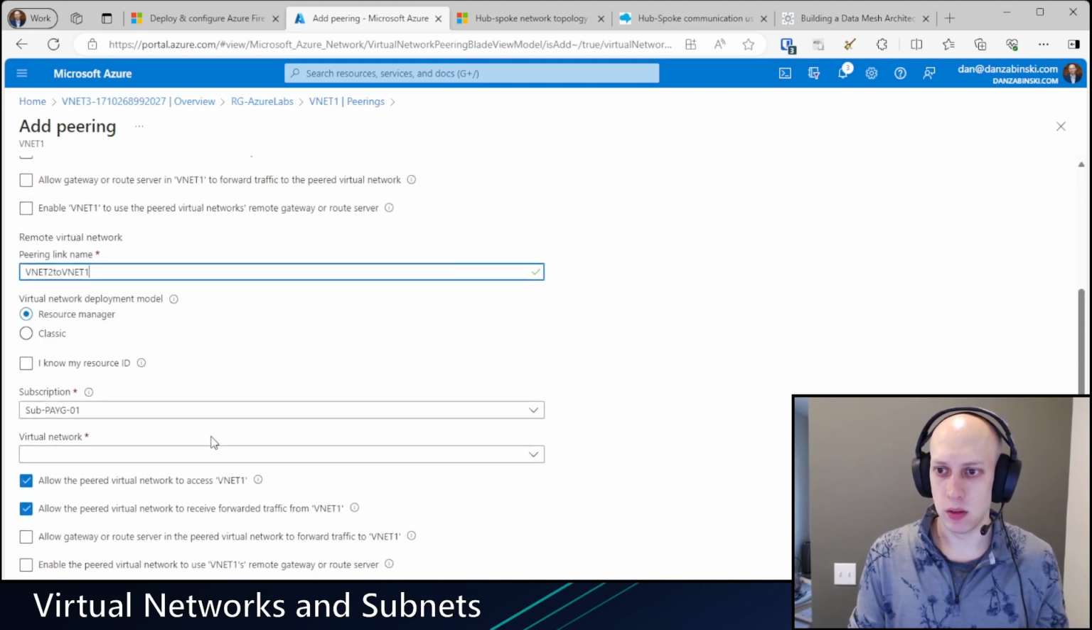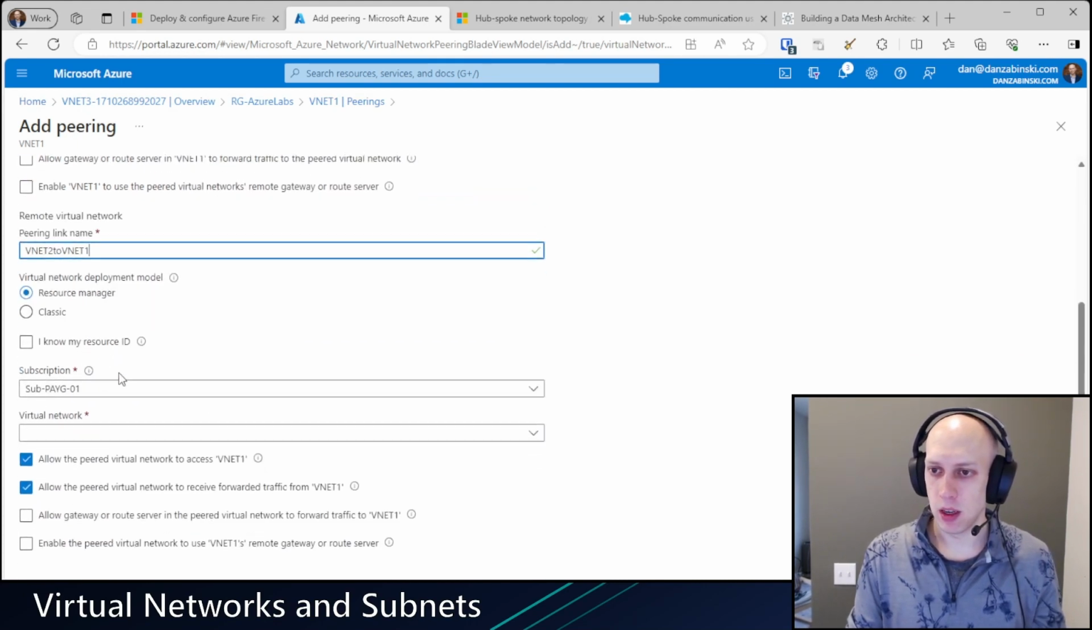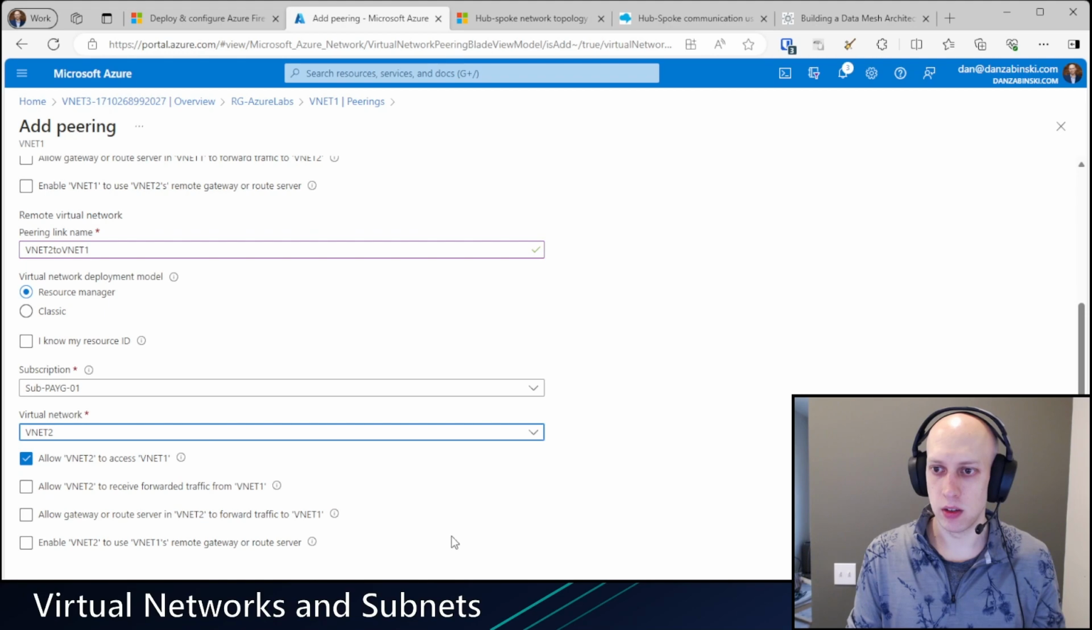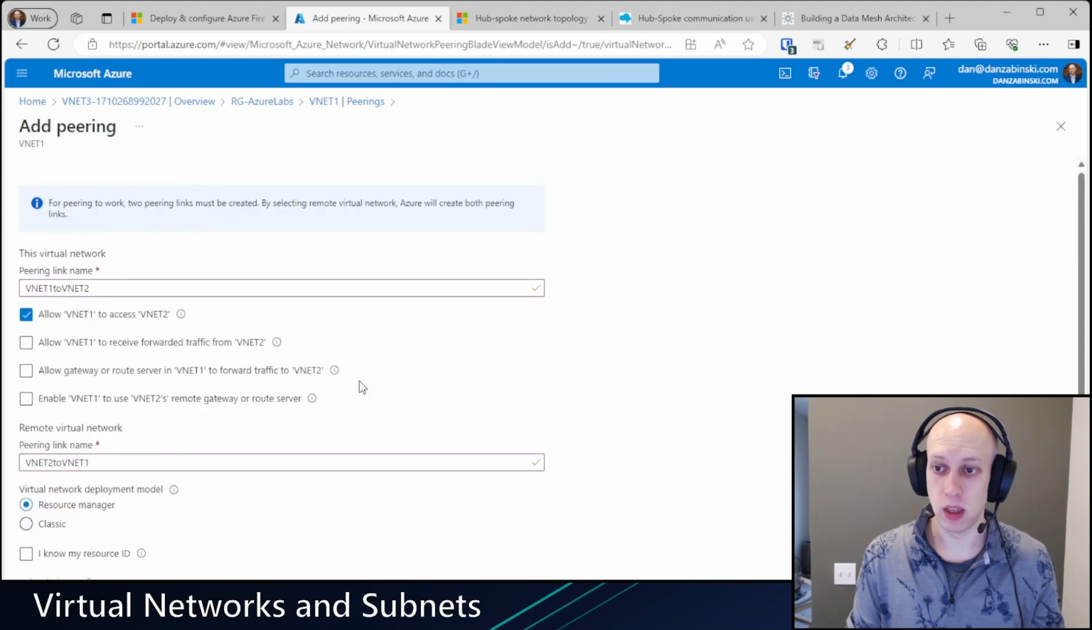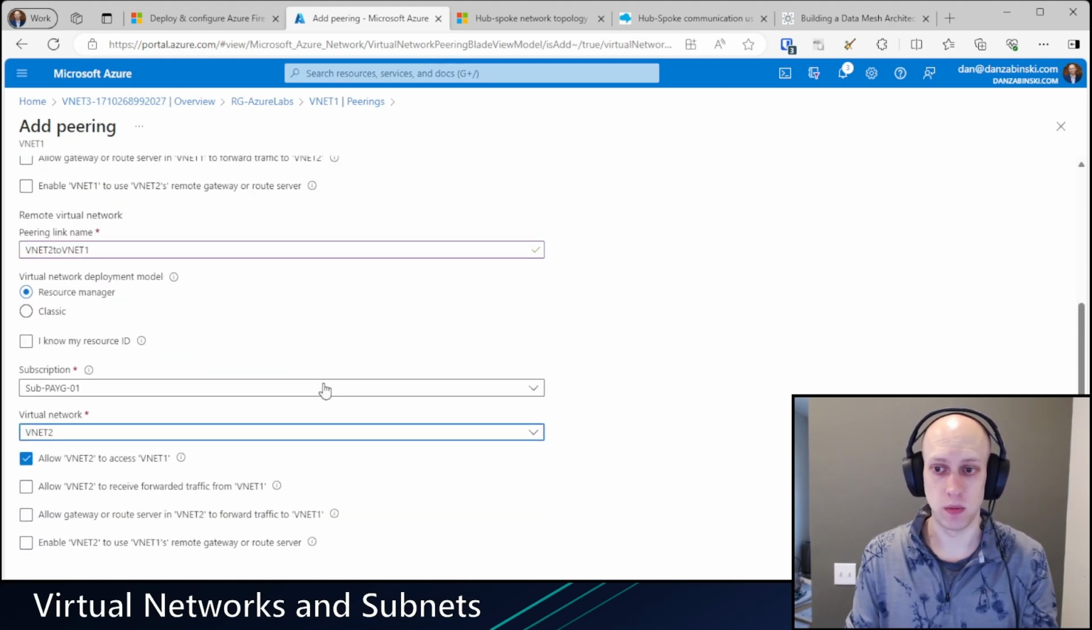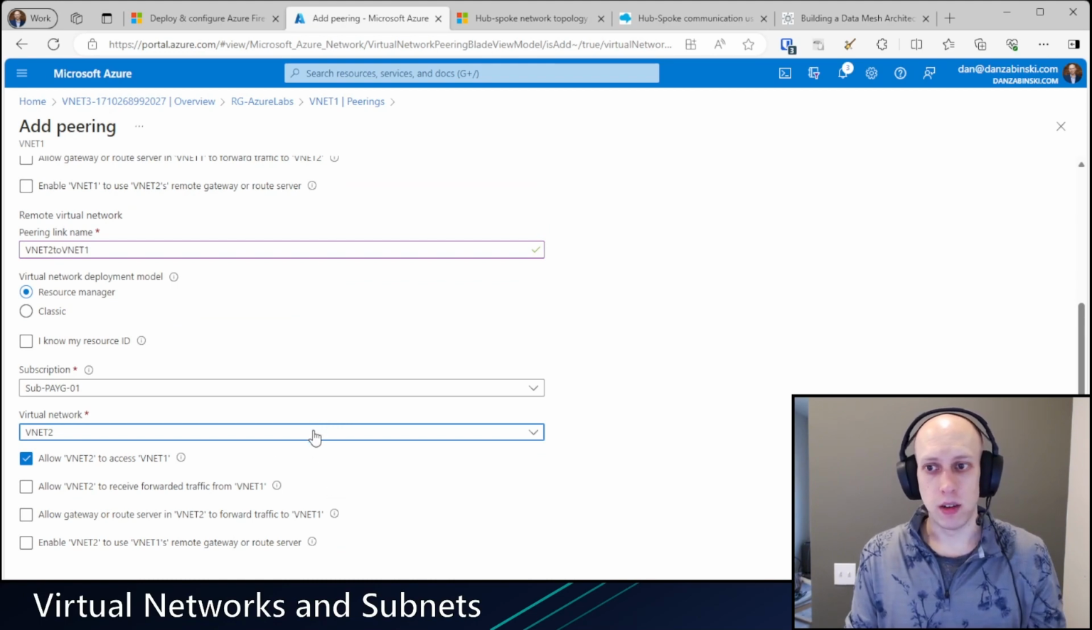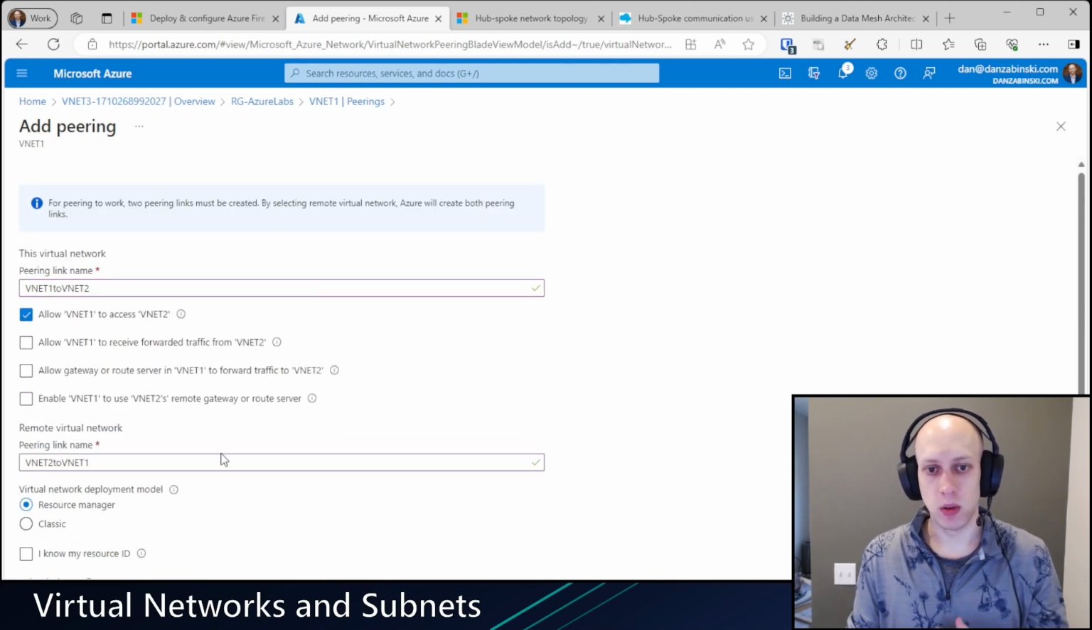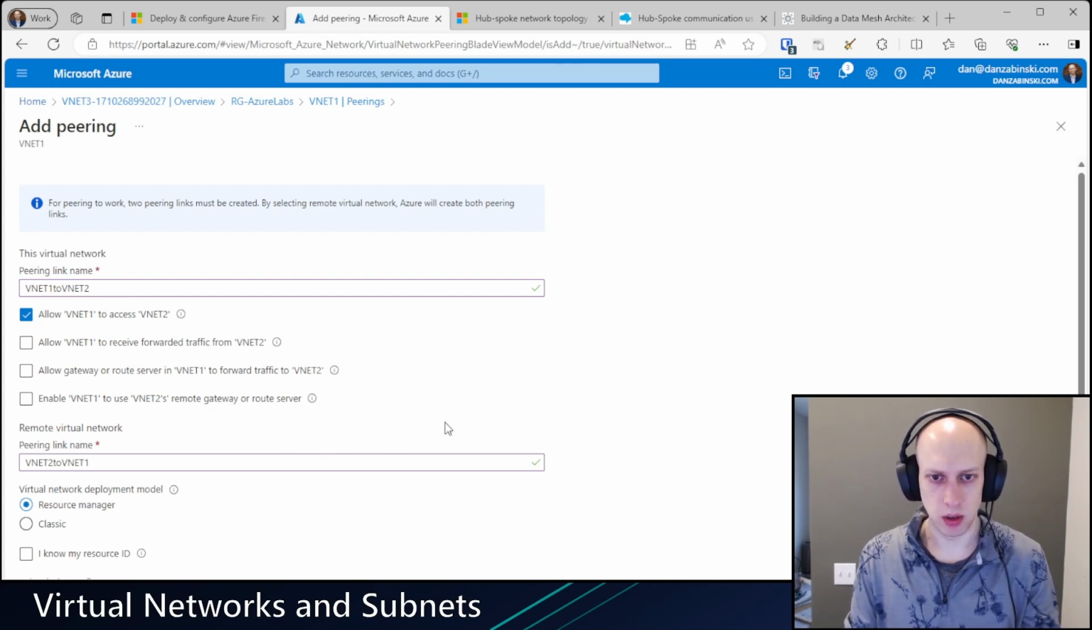And then deployment manager doesn't matter, no one ever uses classic. And the last thing you got to do is select your second virtual network. And this is literally the settings to configure a VNet peer. Very straightforward. Now, if I were to connect this, it would go ahead and connect the networks. Everything would work. Traffic would flow. We'd be fine. But let's pause here for a second and let's talk about network topology.